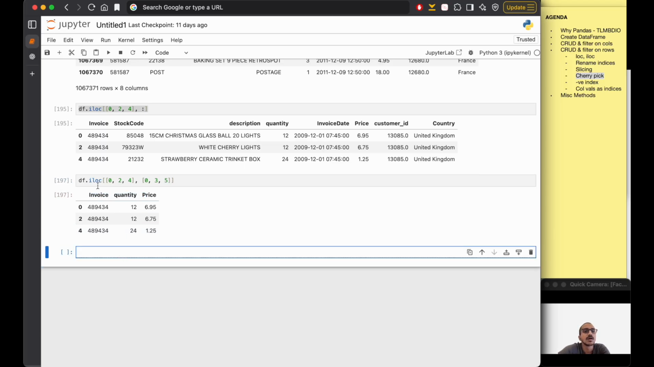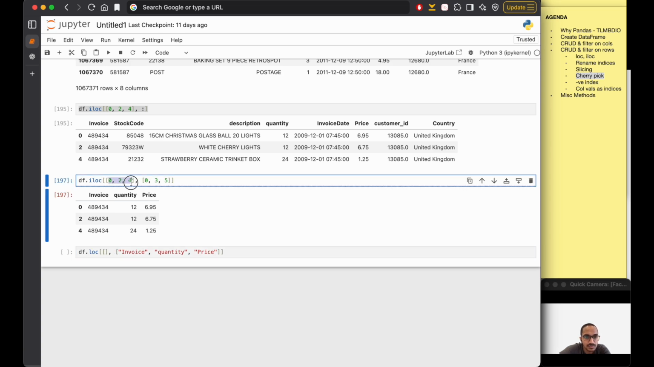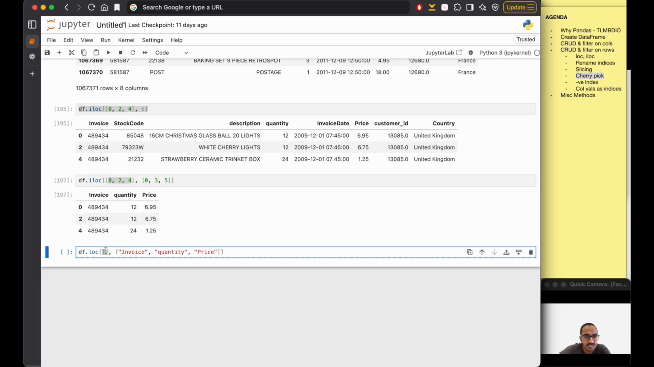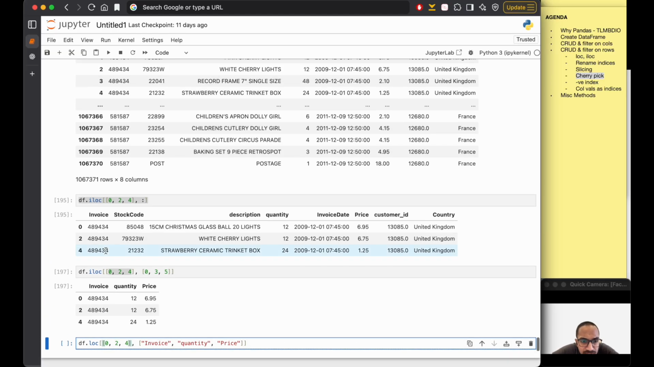Now if we use loc, then we'll have to specify the labels explicitly, something like these are the labels. For columns we just use them, and for rows I'm going to use the same labels because these are the indices, so these are the exact label names.